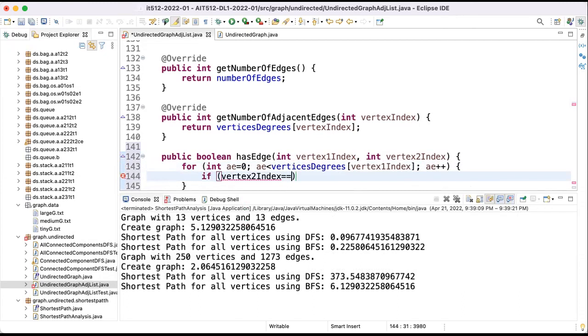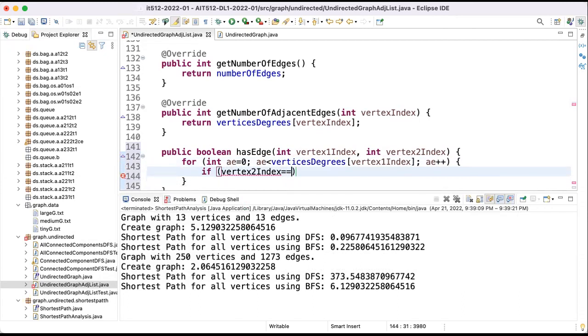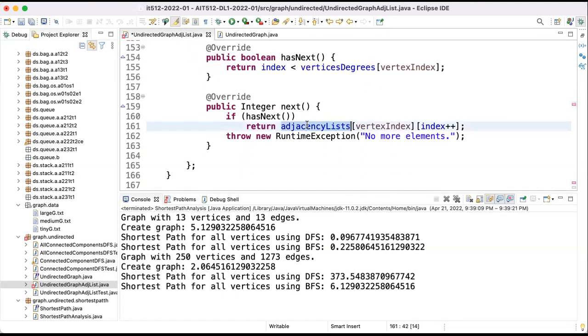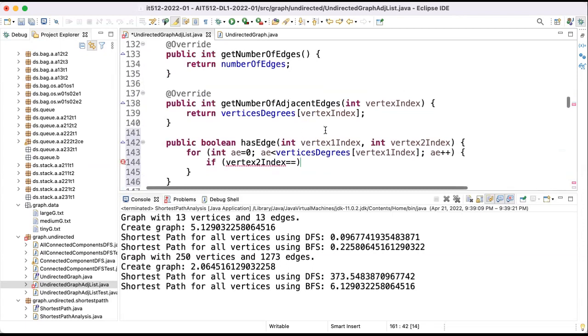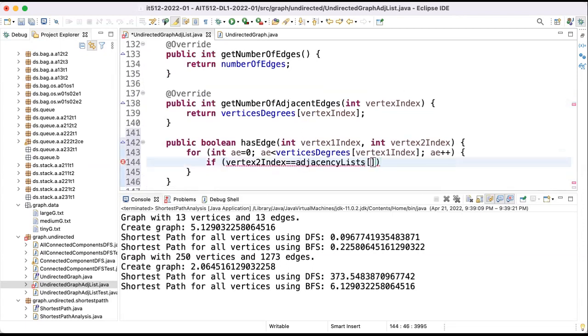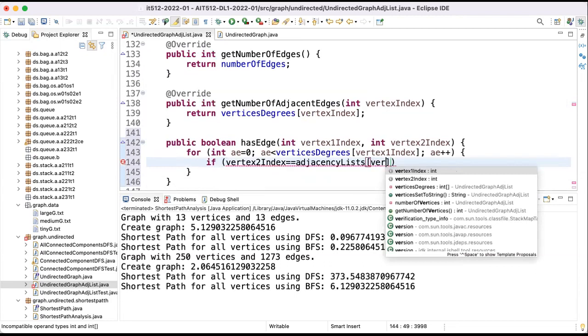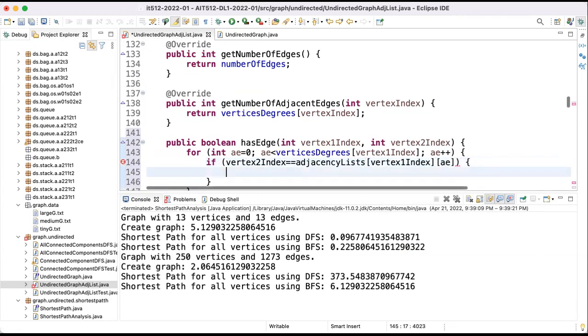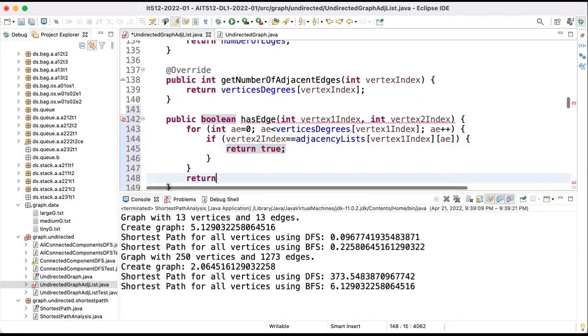So this will be the adjacency list of vertex 1 index and AE. And if I find that vertex 2 is in the adjacency list of vertex 1, I return true. If I didn't find it, I will return false. So this will just tell me if I already have an edge between two vertices.